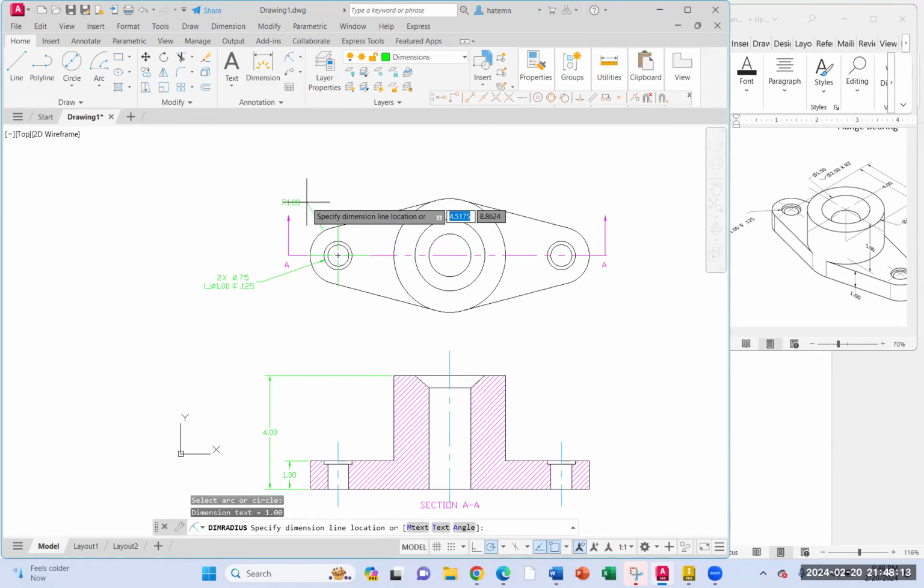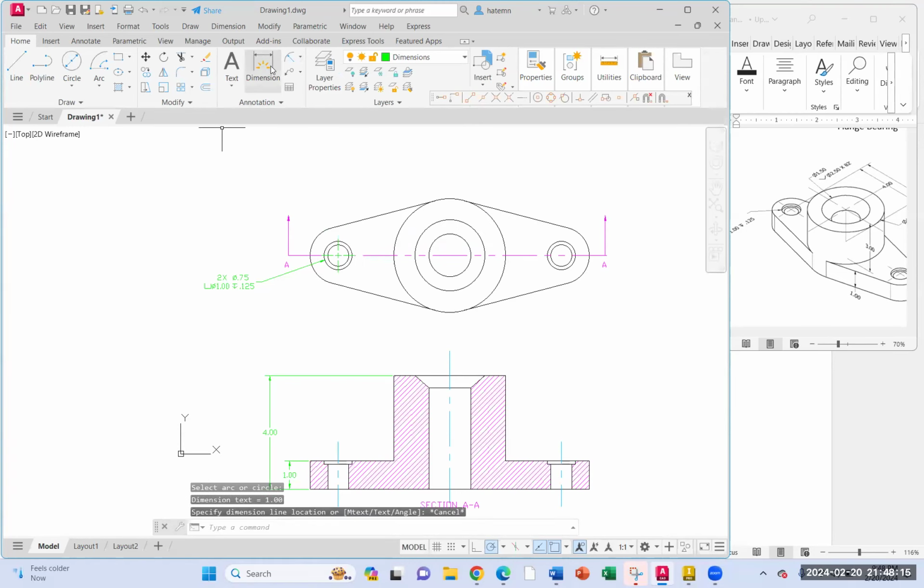And we could select this on the same view, or we could also, if it's cleaner, pull it off on the other side. There we go. And notice we have one larger dimension here, and it probably is a good idea to be consistent. So we're going to add our center mark to our radius there. And now we have 2 radii.